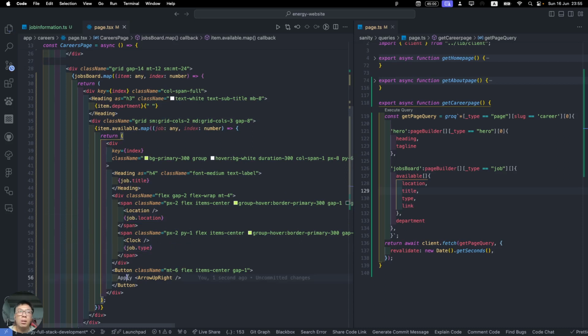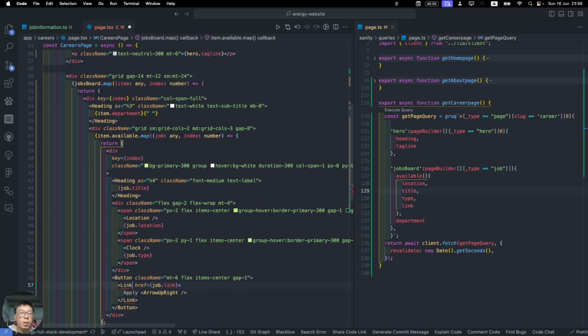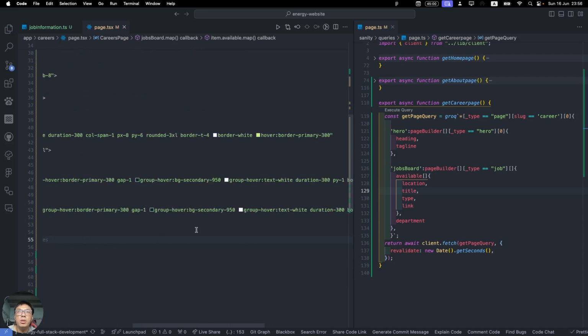And for the link, we're going to take the Next.js link and pass the links of the job descriptions in here. So it is the job.link. Yeah, that's it. It doesn't recognize it, so we need to import it, Next link. All right, it's pretty simple.